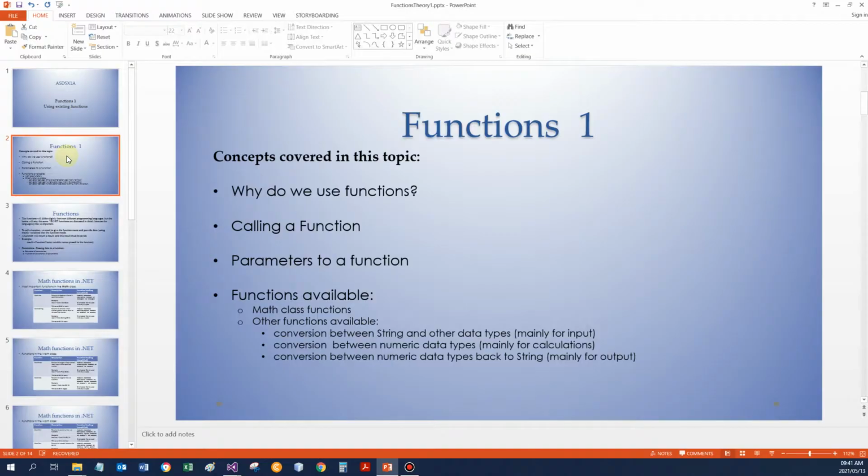The topics to discuss are, first of all, why do we use functions? How to call a function. Together with this, I'm going to have a look at parameters to a function and then the different functions available in the libraries. For this purpose I'm going to concentrate on VB.NET, but functions and libraries really apply to all the common programming languages nowadays.